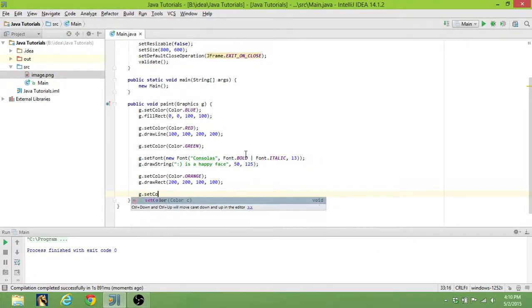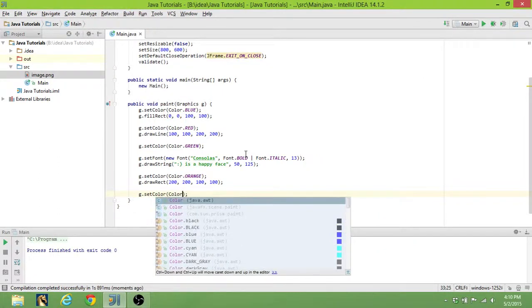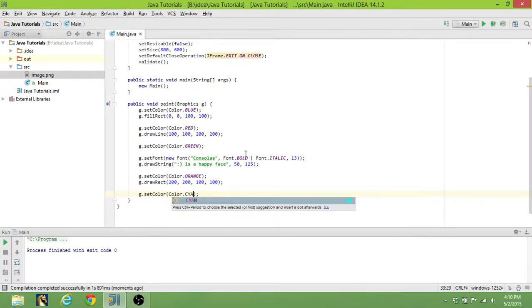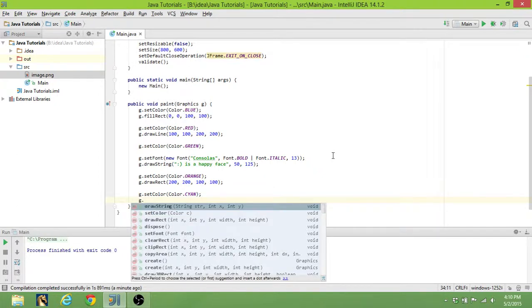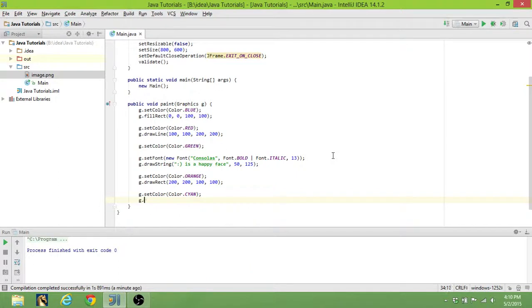So, cyan, I guess. Okay. So now we can draw arcs. An arc is basically the thing that comes out of a parabola. And if you were graphing quadratic equations, then that's what an arc will be. So that's what we can do with the graphics class. So g.drawArc.